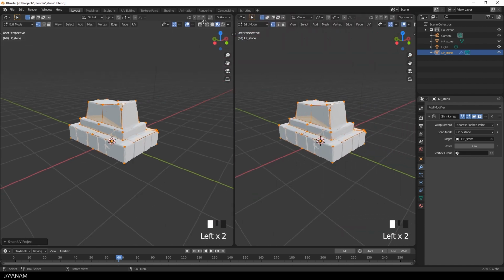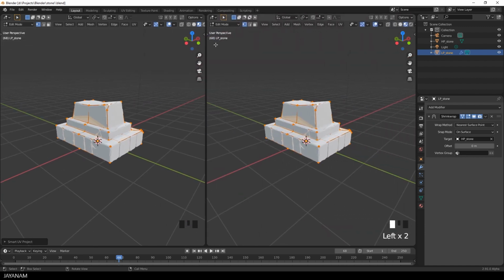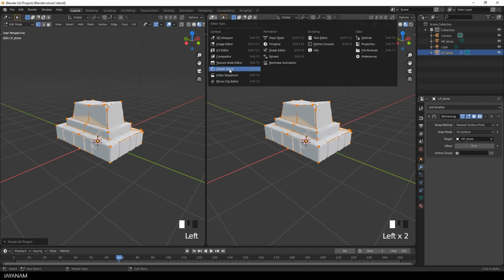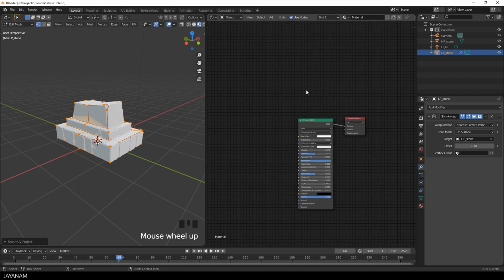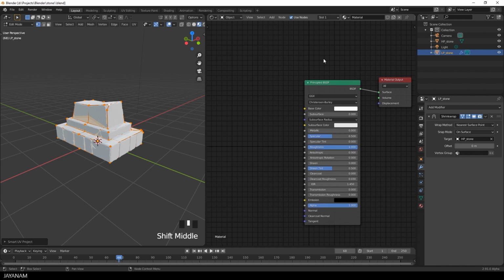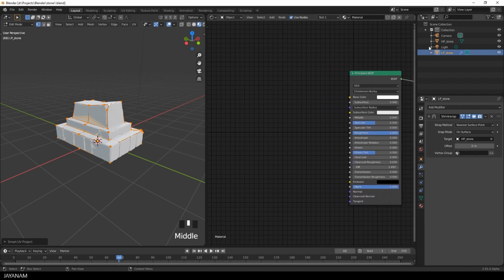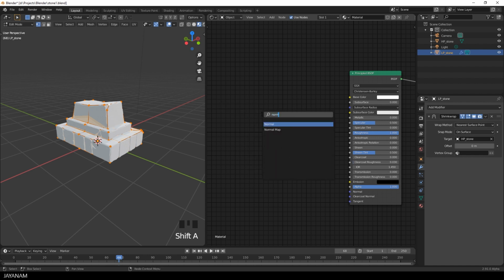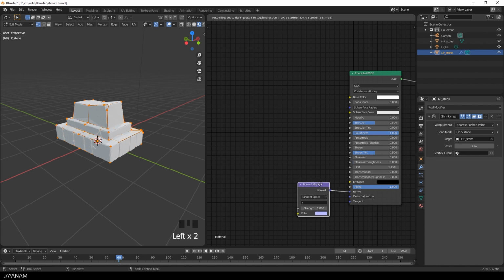First of all, I open a new window. And with the low poly selected, I open the shader editor. This is my default material with the principled shader. Then I press Shift and A and add a normal map node. Connect it to the principled shader. Then add an image texture. Connect it to the color of the normal map.